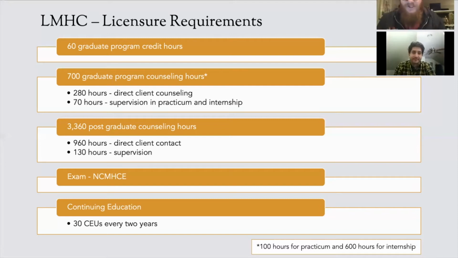But it doesn't stop there. The learning doesn't stop after the license happens. There are always new theories, new strategies, new interventions that come out. And as our community and our culture grows, it's important to stay up to date on the comings and goings of these new things. So there are continuing education expectations. Every 2 years, in order to maintain the LMHC license, 30 CEUs are mandated.